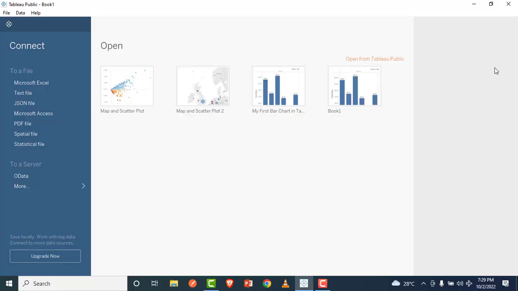So what we want to take a look at right now is how to actually blend data. I'm going to do some visualization. Without further ado, let's dive in.